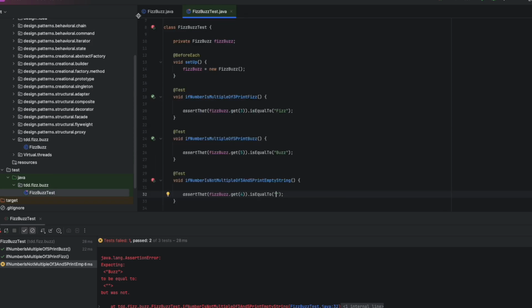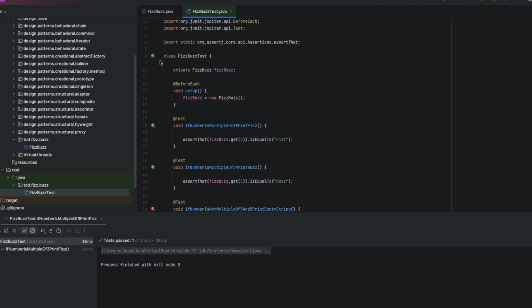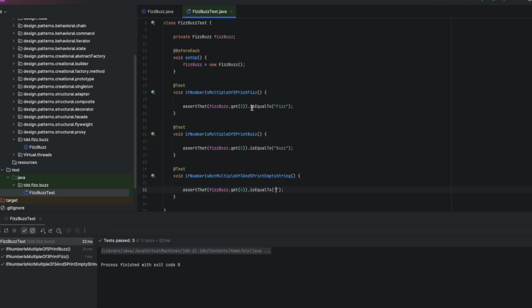Now I'll go back to my test and run all the tests again. All tests are passing. This looks great now.